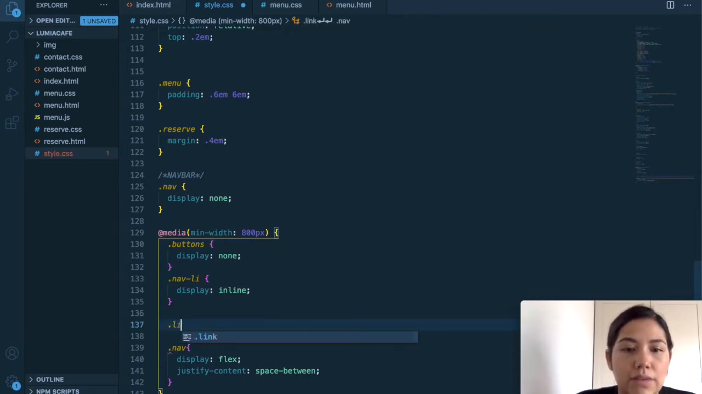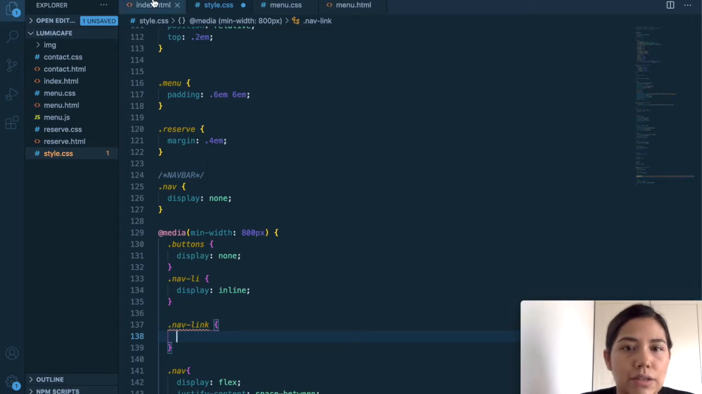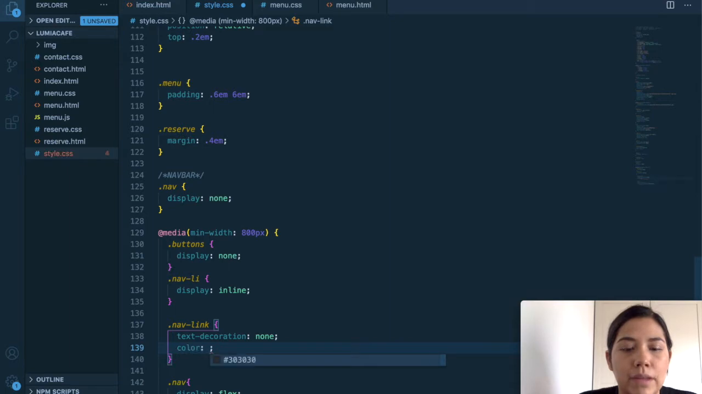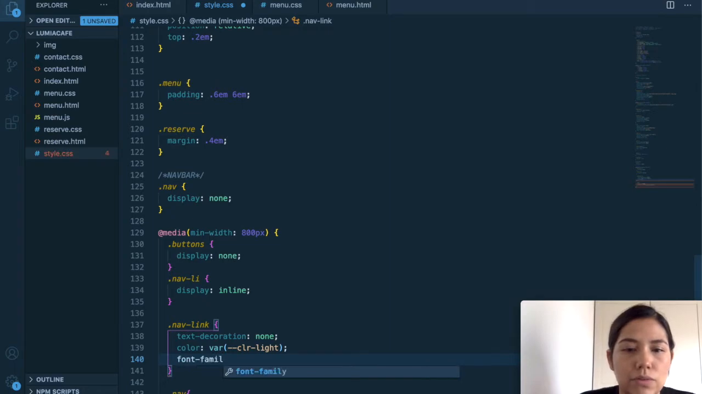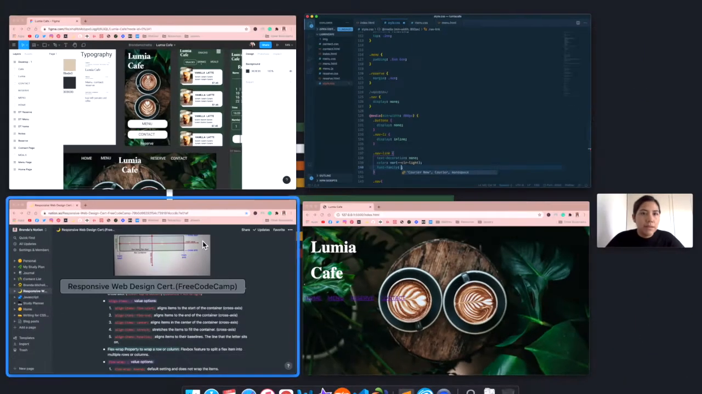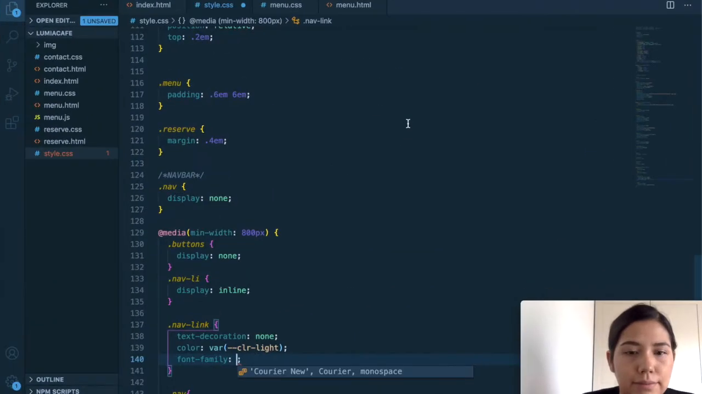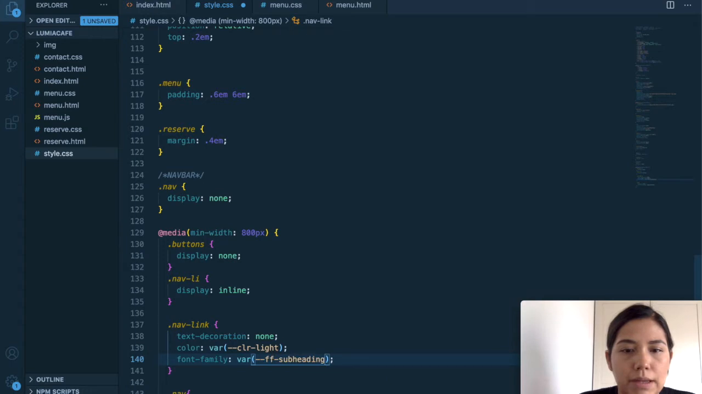Okay, and now we need to select the links, the nav. I think it's nav link, right? Dot nav link, and we need to change, is it the link? Yeah, the anchor tag. So we need to change pretty much the style of it. So text-decoration none, and then we're gonna do the color. I'm gonna do bar color light, and then what font family should we use? Which one did I choose? Was it the subheading? Or was it the text? Font family, subheading, and what font size? Font size.